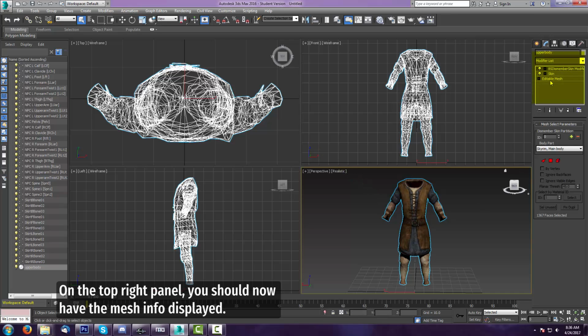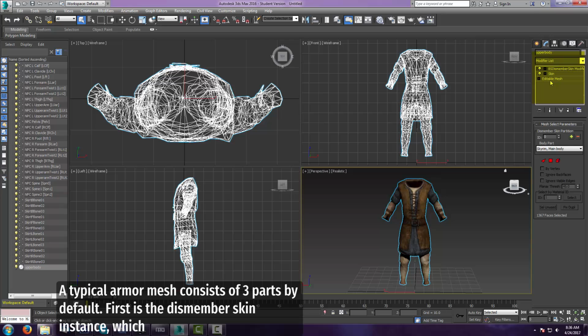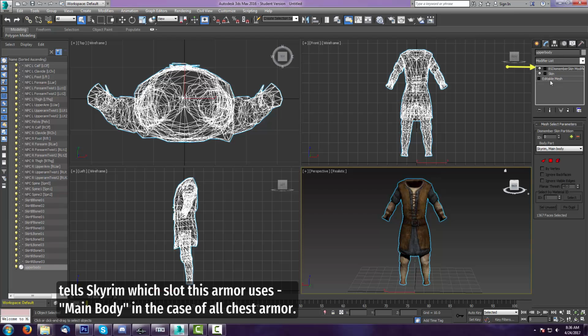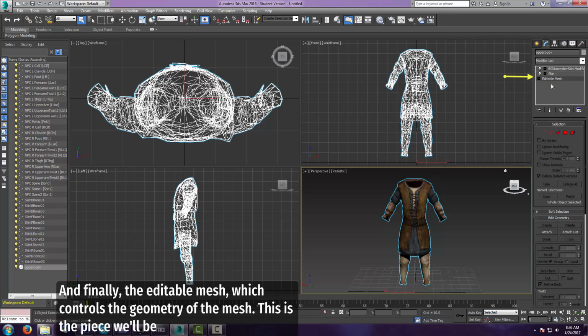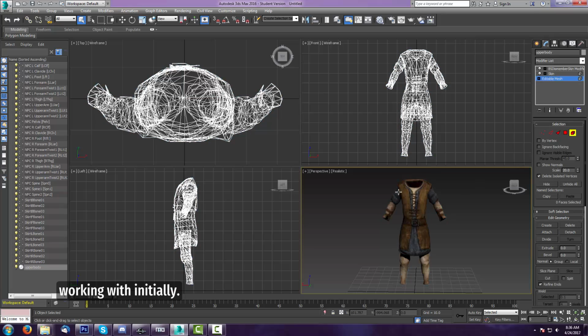On the top right panel, you should now have the mesh info displayed. A typical armor mesh consists of 3 parts by default. First is the dismember skin instance, which tells Skyrim which slot this armor uses, main body in the case of all chest armor. Next is the skin, which is where the bone weights or weight painting are saved and edited. And finally, the editable mesh, which controls the geometry of the mesh. This is the piece we'll be working with initially.